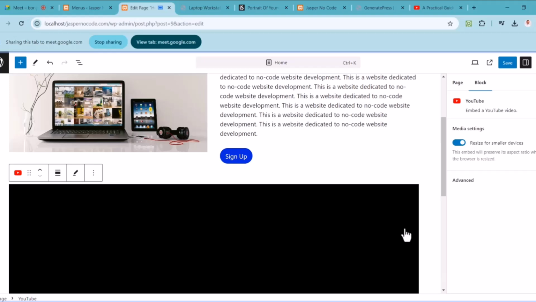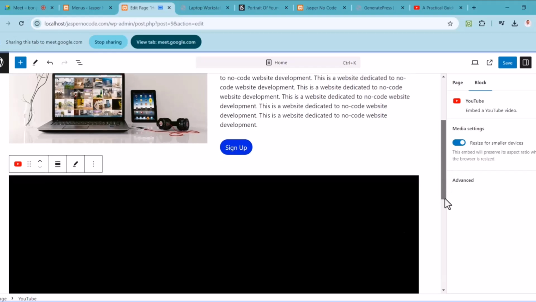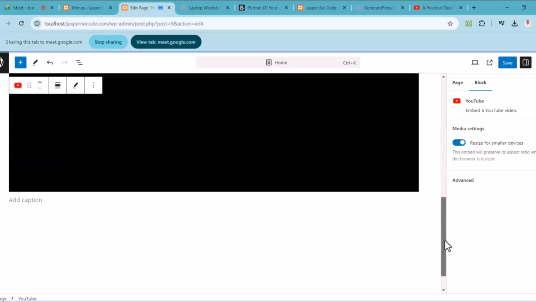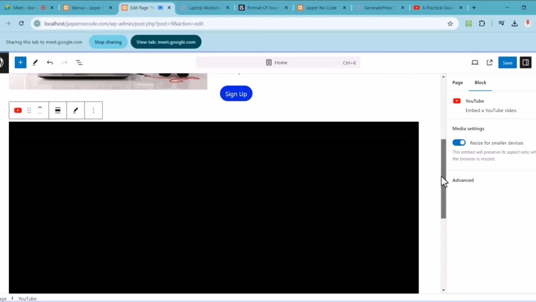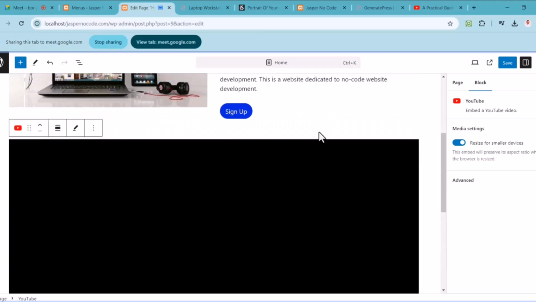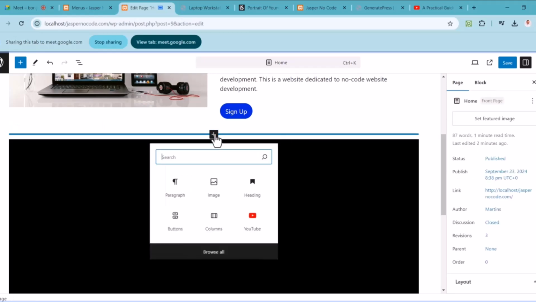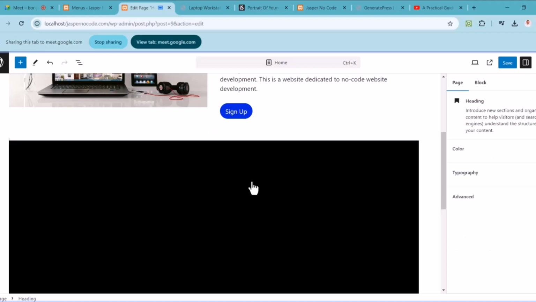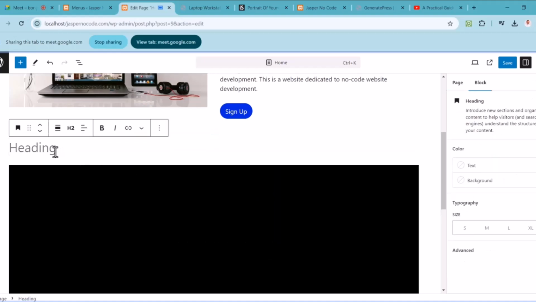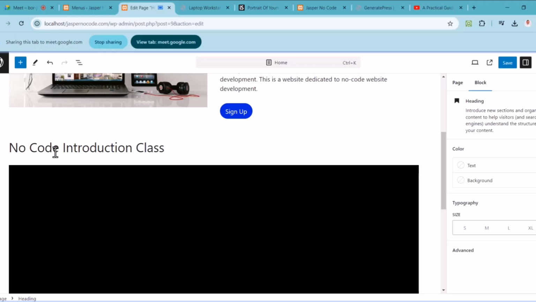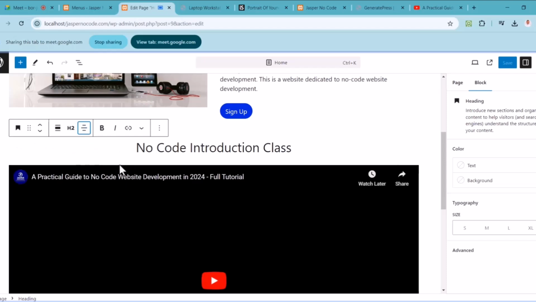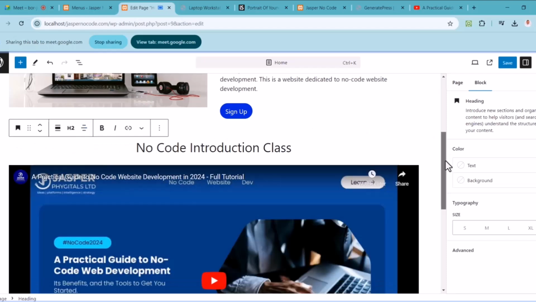Can you see that? It is added already. But I should have added something here before adding the video. So I'll just click on this block and click on heading. And then I can add no code introduction class. So this time around, I want the alignment to be center, not left. Okay, so you see that the video is loaded already.